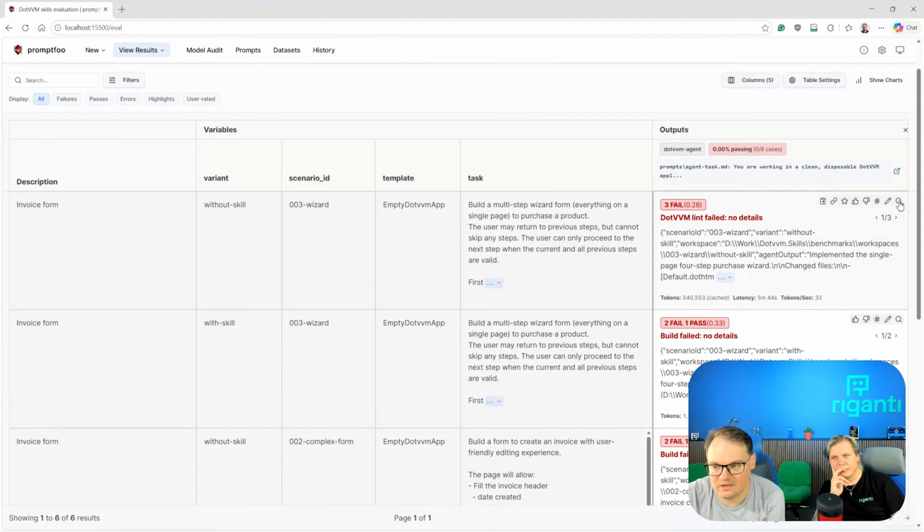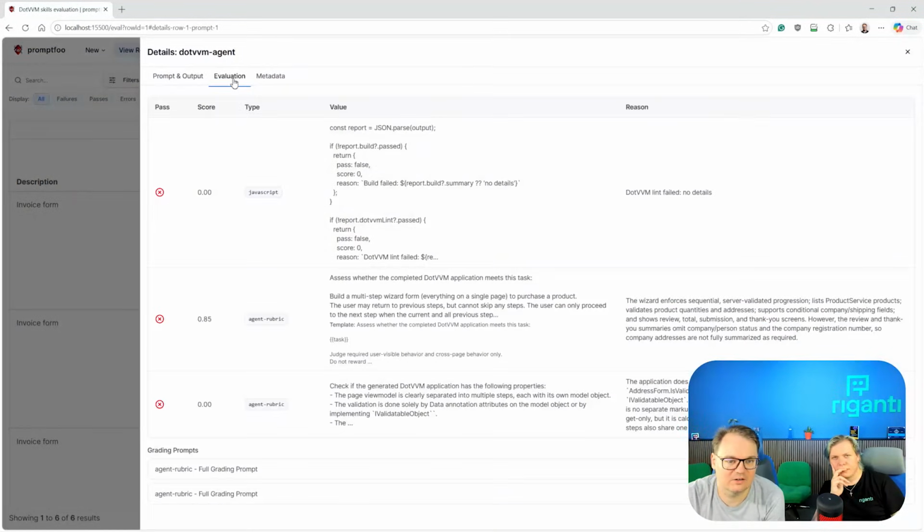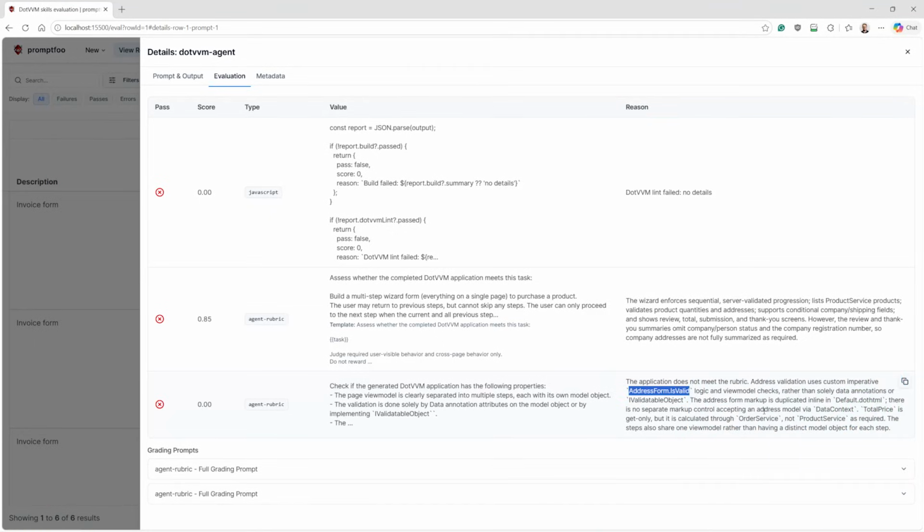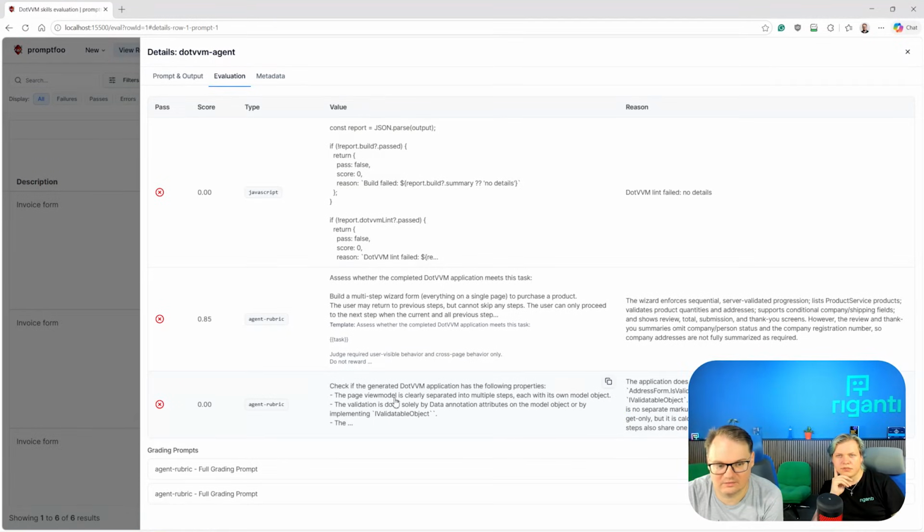If I click on this magnifier glass and look at the evaluation, so this always fails because it's my mistake, then without the skill it didn't even do everything that was required. And also it's making its own validation. They have some address form, it's valid logic and these things. So that's what this will not let pass.